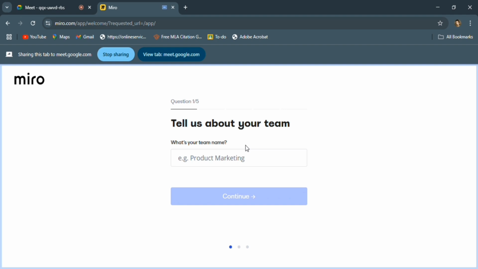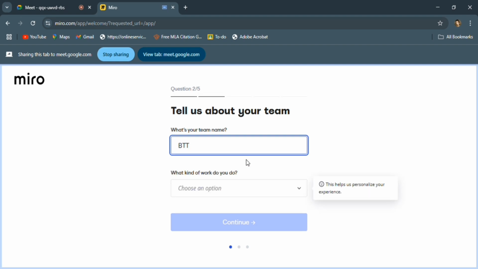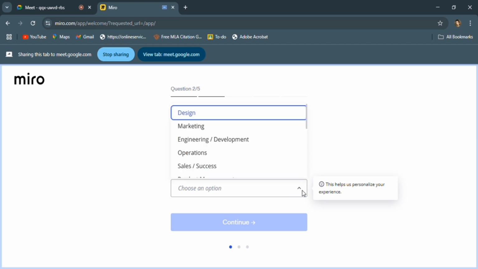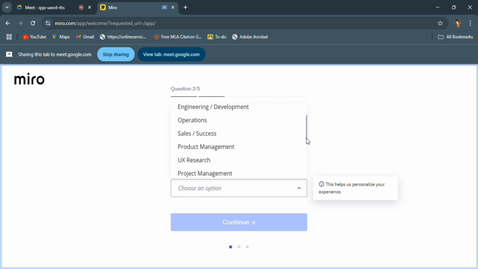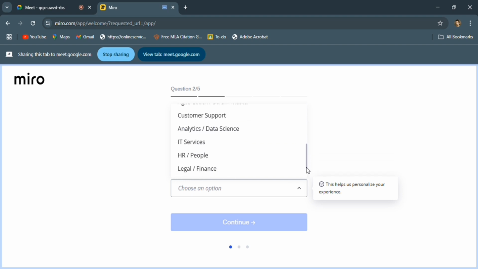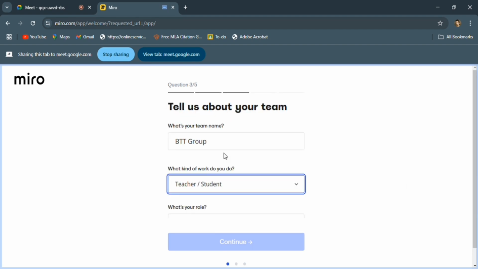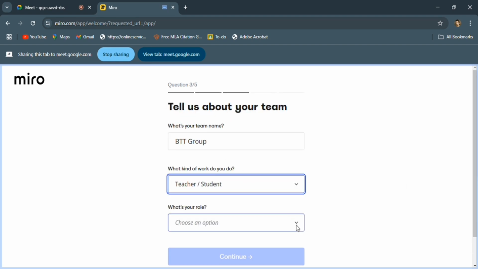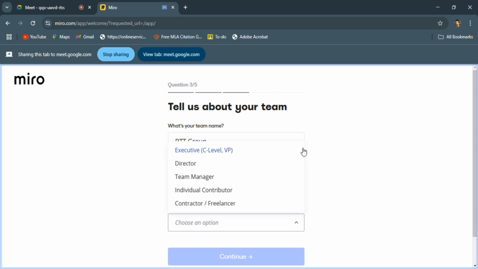After signing in, a series of 1 to 5 questions about your team will appear. The first question is about your team name, for example, BTT Group. The next question asks what kind of work you do, offering options like design, marketing, engineering development, operations, sales and success, product management, and more. And since we are students, we will choose the student option. It will also ask what your role is within the team, and I will select the contractor or the freelancer.